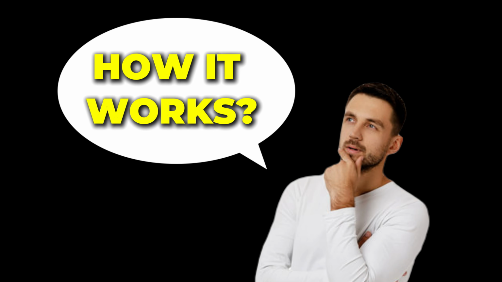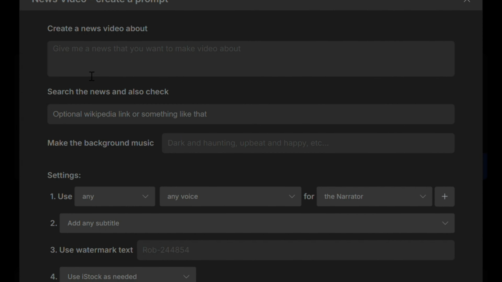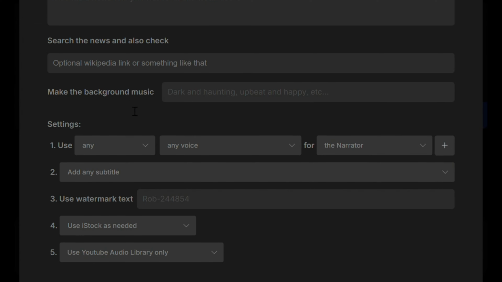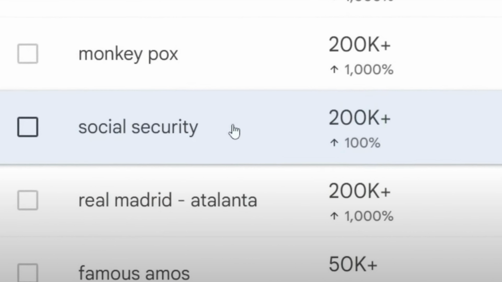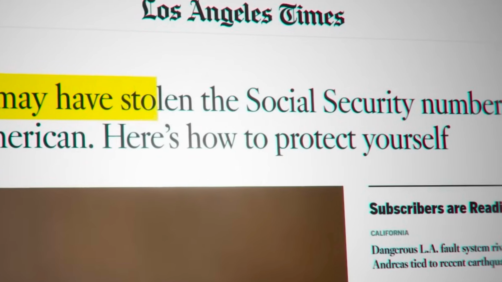You may ask how it works? First, you'll need to provide a detailed prompt for your video, which should include elements like duration, tone, and overall appearance. Personally, I go back to Google Trends, choose one of the trending articles, copy the title, and use it as the topic in my prompt.